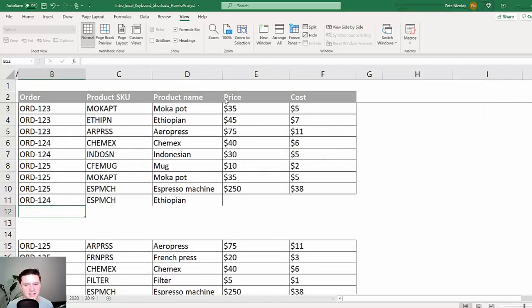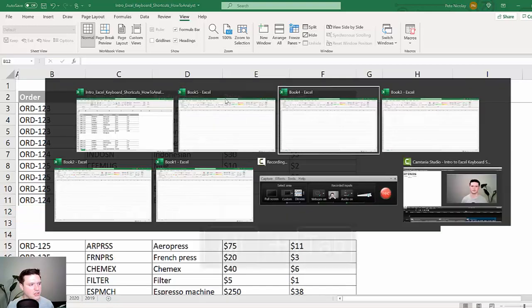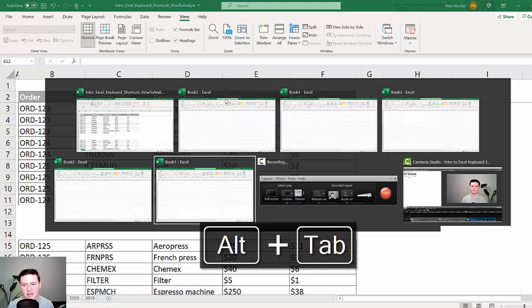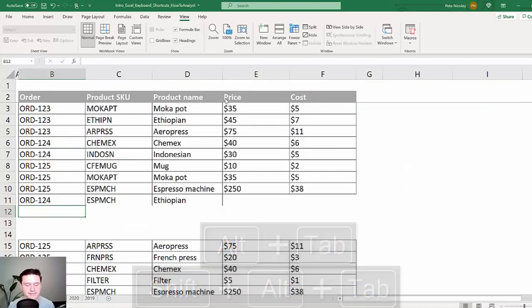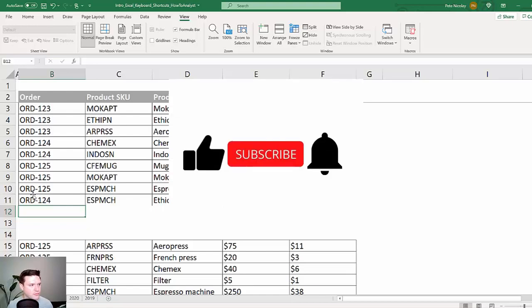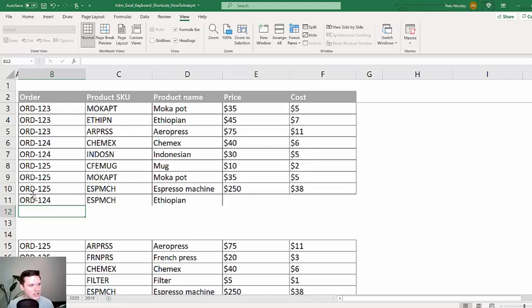And lastly, this isn't an Excel specific shortcut, but it is a good one. Alt Tab cycles you through the different applications that you have open, and Alt Shift Tab does so in the opposite order. Let's talk about keyboard shortcuts that let you make selections and perform actions.